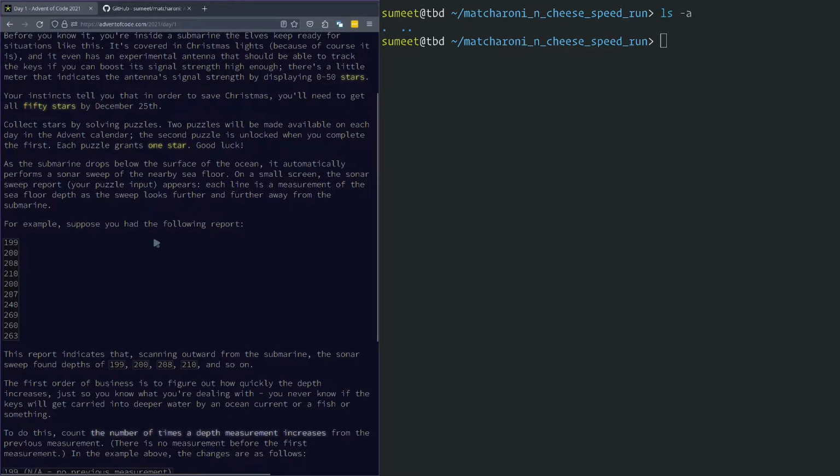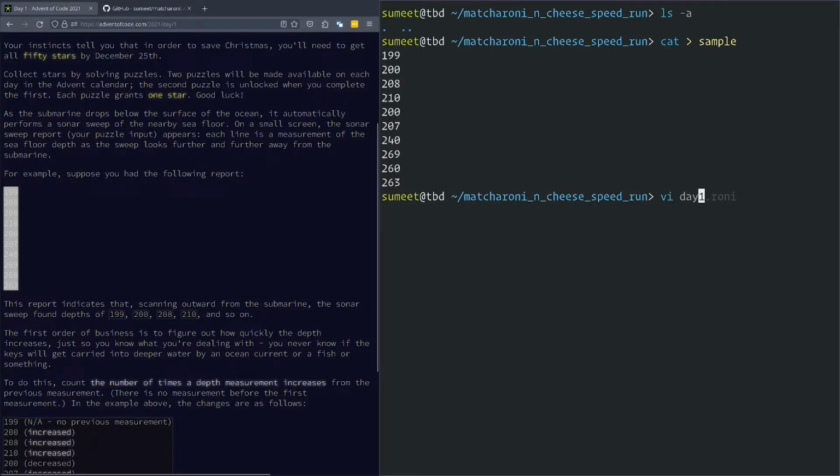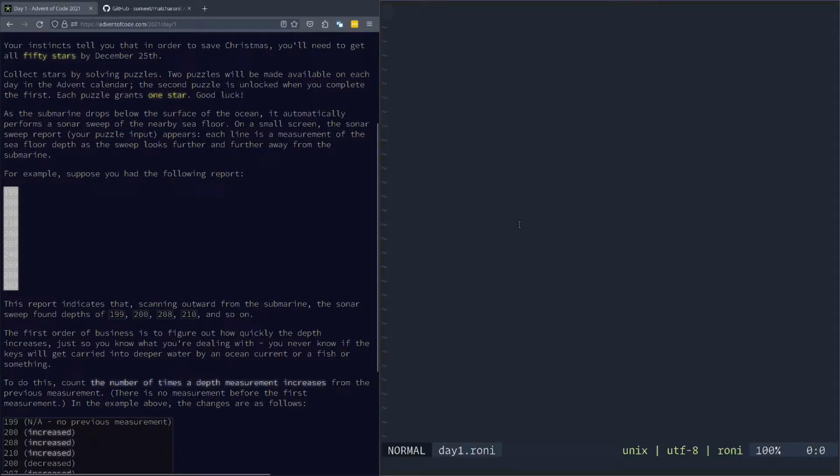I'm not going to read the description too closely, but we just have to take a list of numbers that looks like this and count the number of times one of the elements is greater than the element that came before it. So first we'll just work on parsing it. We'll put this in a file and open up a new Matcharoni source code file. First we'll just match one of these digits. The language doesn't give us much in the way of parsing, so we'll just have to do it ourselves.